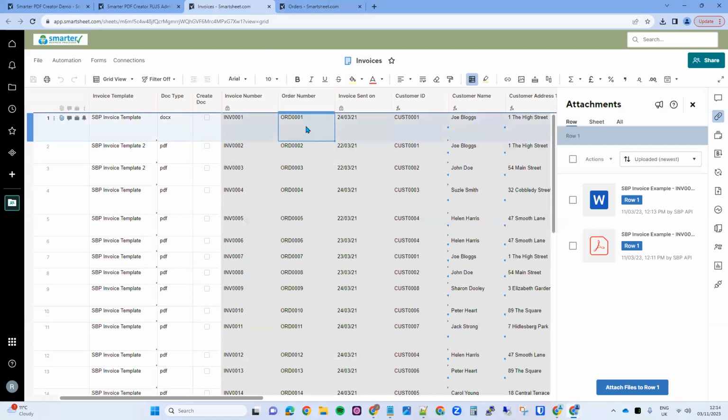Sure. Okay. So obviously Smartsheet's got its own document builder system built into it. What makes our PDF Creator different to that? What do we bring on top of that particular feature?